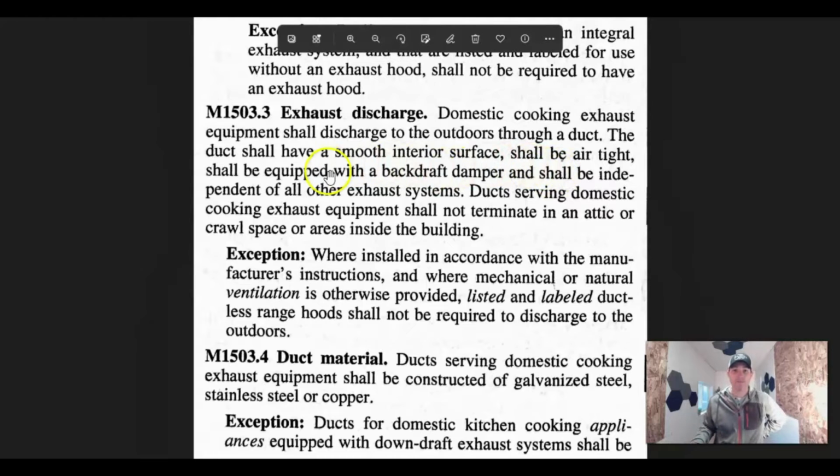Usually, it says that it shall be equipped with a backdraft damper. Usually that damper comes with it. I know when I bought my micro hood, it had a damper that you set on the top. You screwed it in, and then that's where your duct attached. And it's just a little metal flap in there that flips up and down. It just keeps things from coming in and out. Just a requirement that it has.